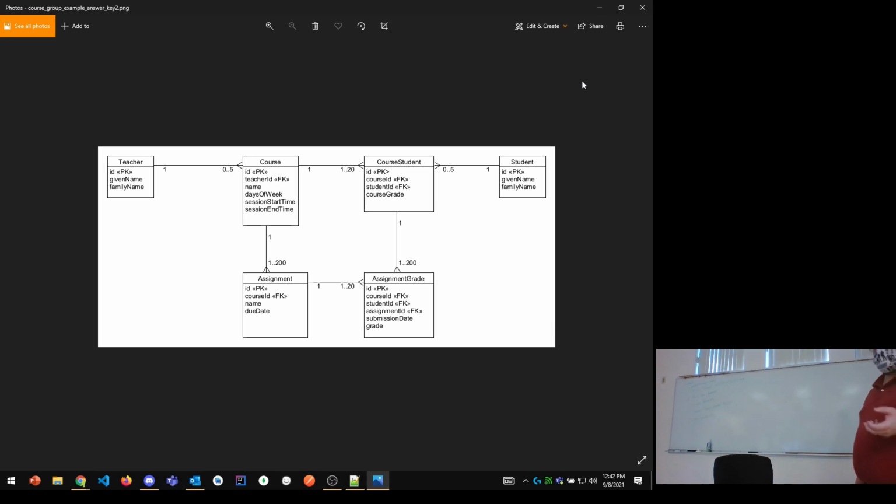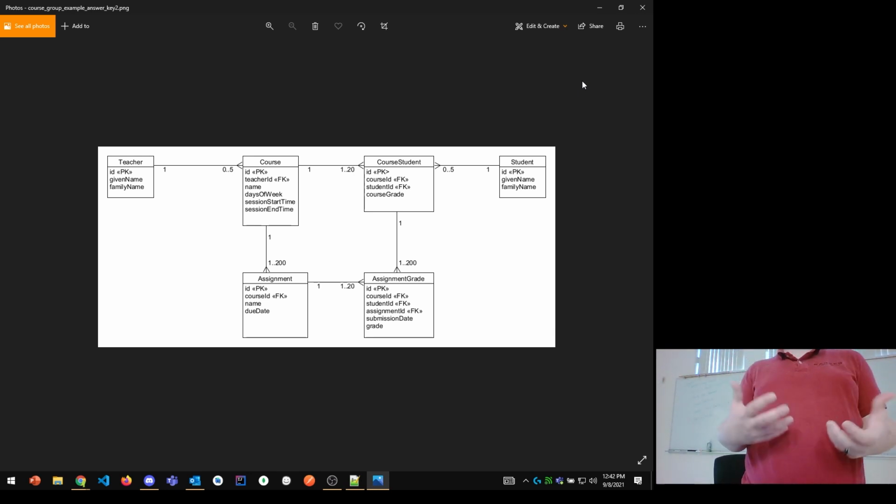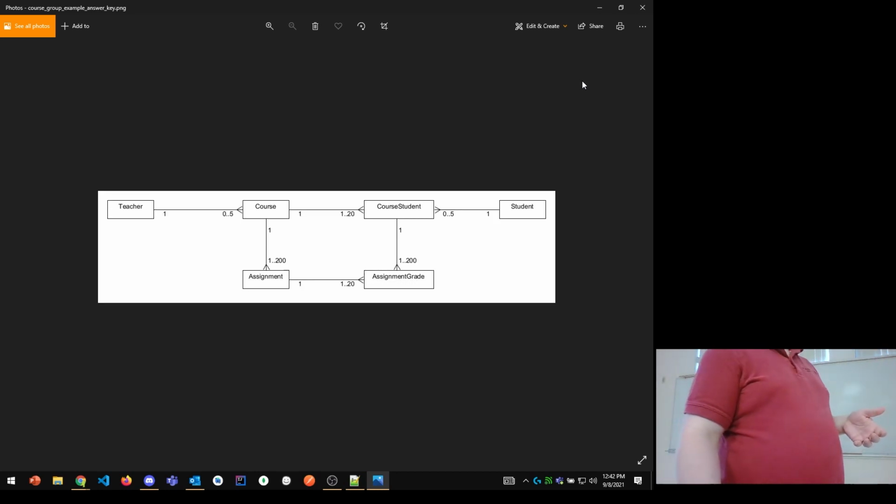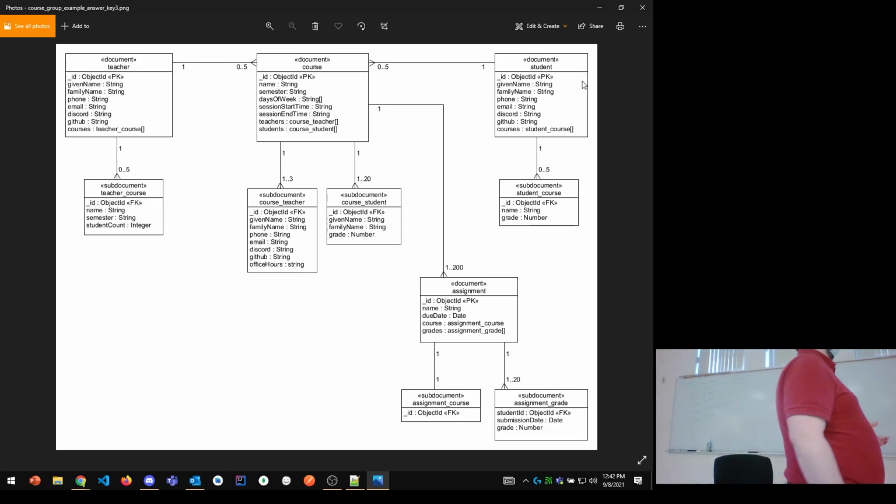But when we're dealing with Mongo, we have some more options, right? Because we can nest documents as well as we're able to nest arrays. We can take a different approach to that diagram, okay? So my diagram for Mongo looks a little bit different. You'll notice that there's a few more things on it, but there's also a few less things on it, okay?